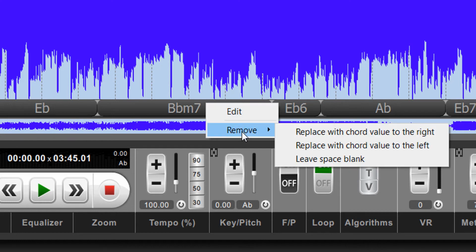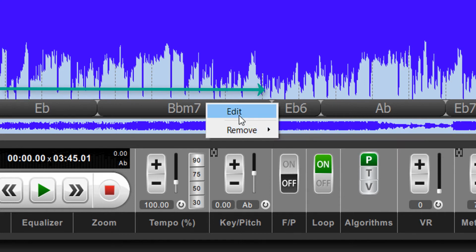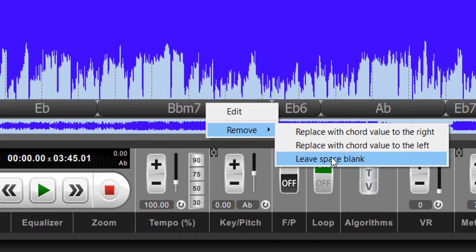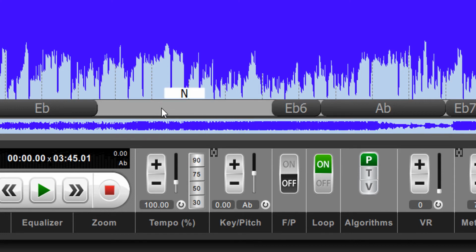But what we've done is enhance this feature so you can either replace it with the chord value to the right, which is new. So take this chord and stretch it across to the beginning of this chord that you're going to remove. Or you can do the original thing, which is replace the chord with the value to the left. Or you can leave a blank space, and that's what I want to show you how to do today. So if we do that, we have a blank space.